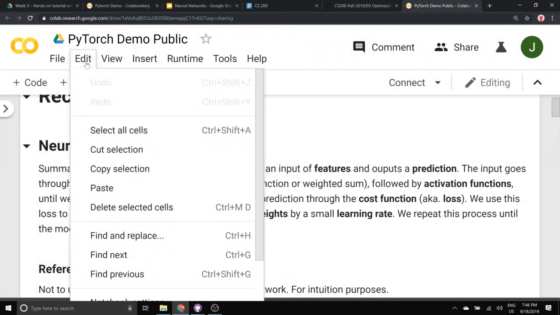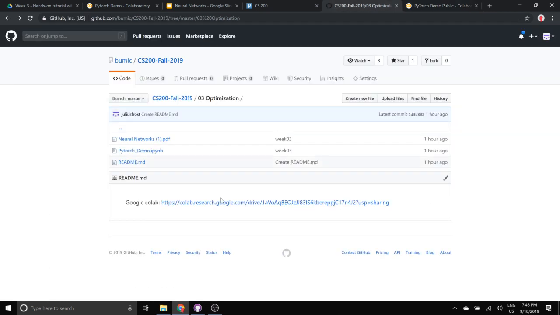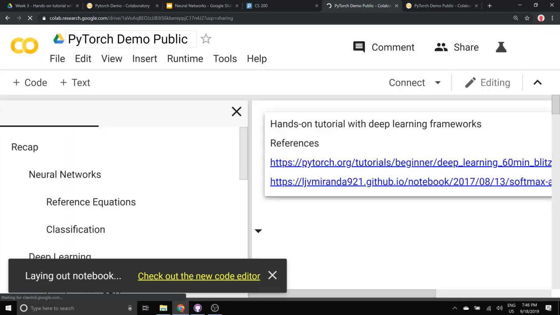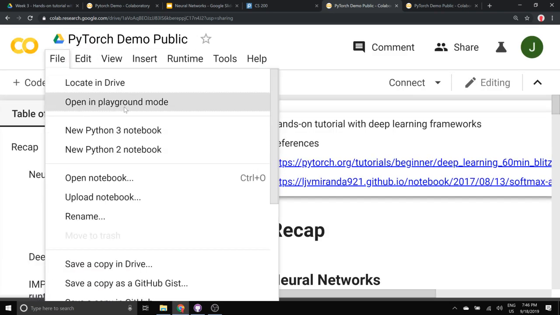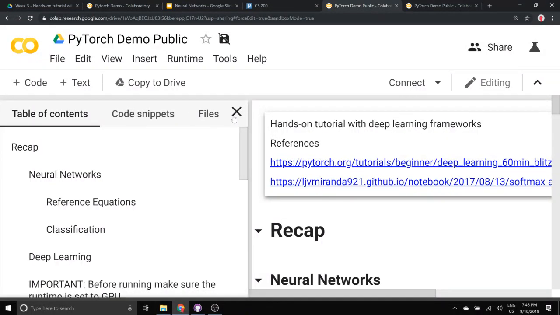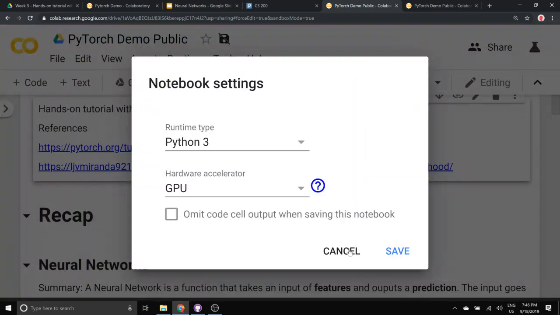Also, if you want to run something but you don't want to make changes, you can make it playground mode. This would open in playground here on the top, and that'll create your own environment where you can run anything. To start, make sure your runtime is set to GPU here. You can also use a TPU if you know what that is. It's a tensor processing unit, and they're really good at doing matrix operations or tensor operations.